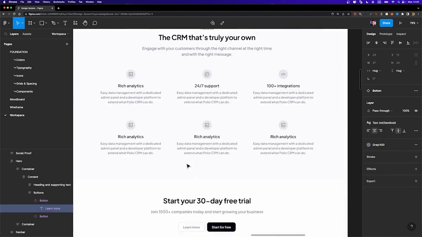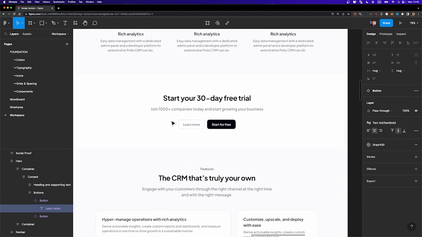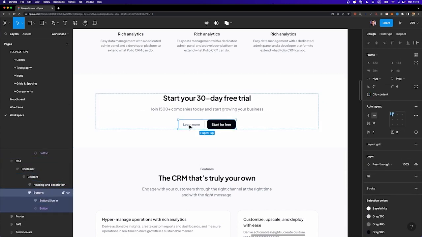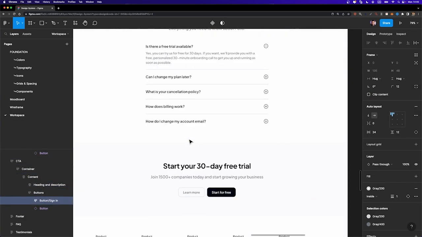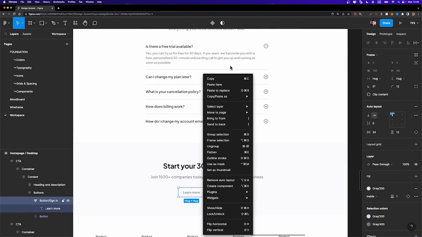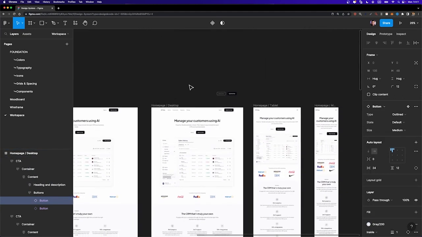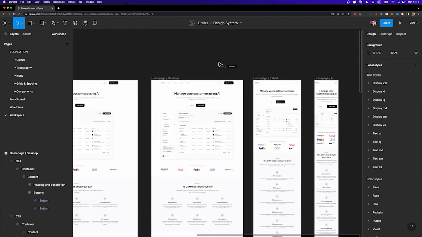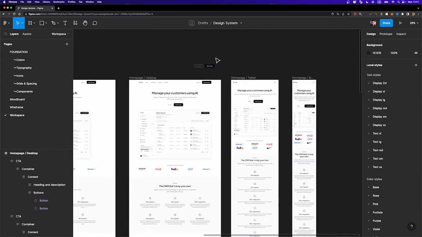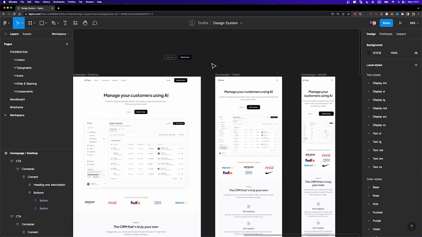And we need to repeat the same thing for all these buttons. I'm going to select this button, this learn more button, and also this one, and right click on it and paste to replace. Just like that, all these buttons have been replaced with an instance of our component. Obviously, you need to go ahead and replace all these buttons with these instances, but I'm not going to do that in this lesson. There is one more thing we can do.